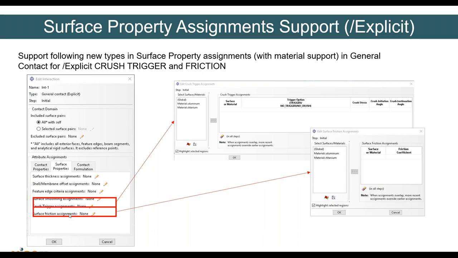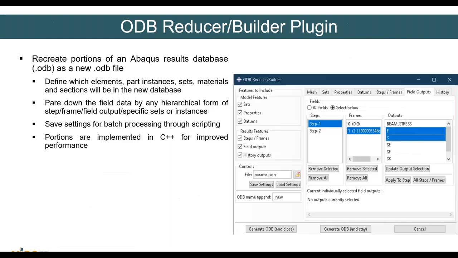There's one for friction, others for the crush trigger, and there is also once again by material, so it can be configured by material, specific material that you have in your model.